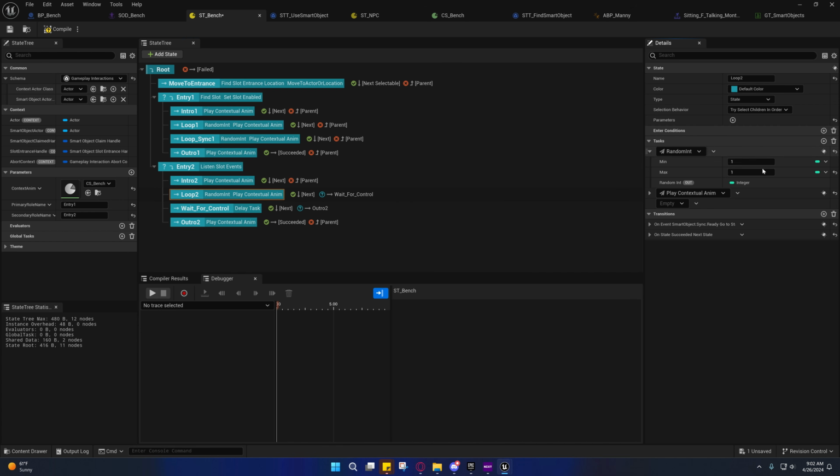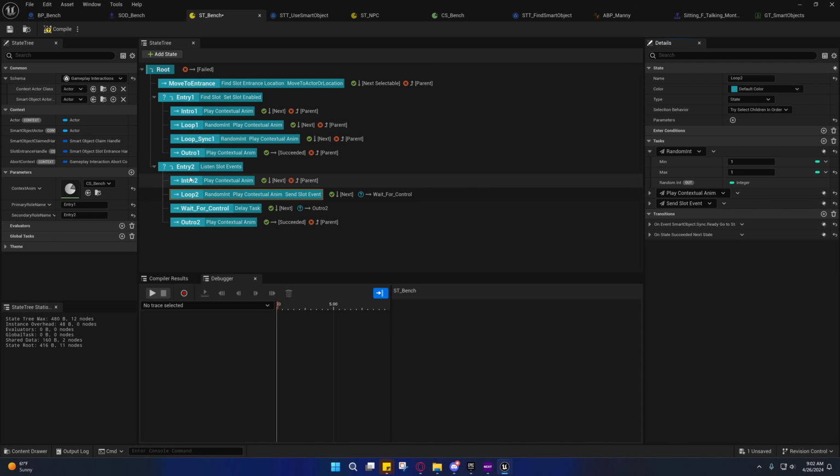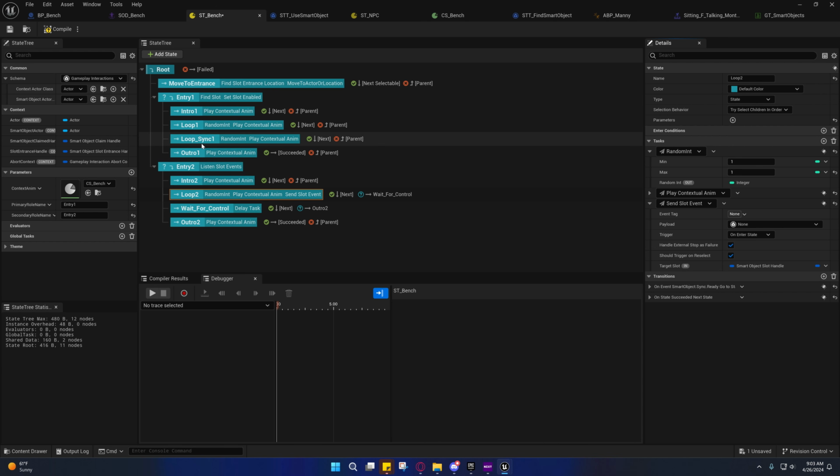And there's also a send slot event here. So we're going to use that here. So whenever the dependent slot reaches its loop, it's going to send a slot event. And if there's a primary actor in this slot, which there should be since we're only enabling this slot, if the primary actor is sitting in that other slot, the primary slot. So if the primary slot is filled, then they can sit here.